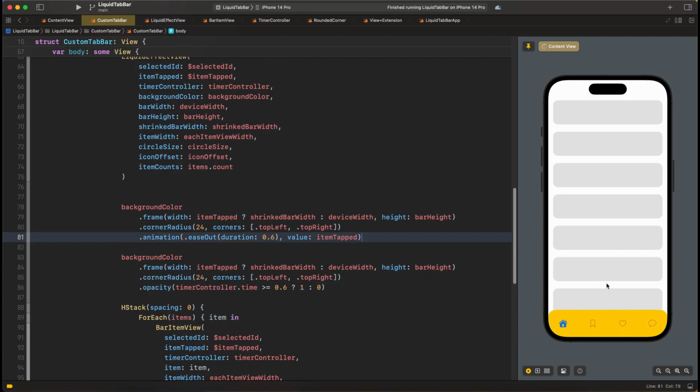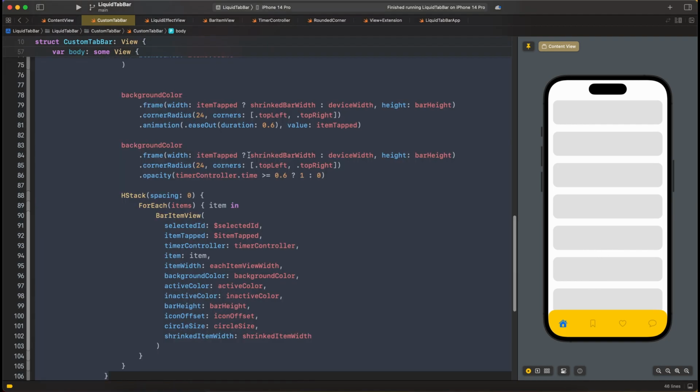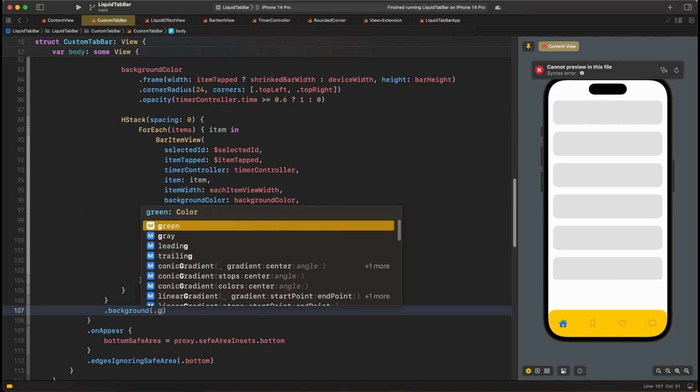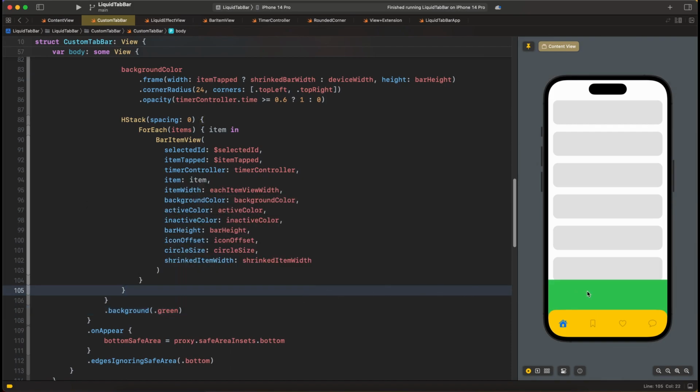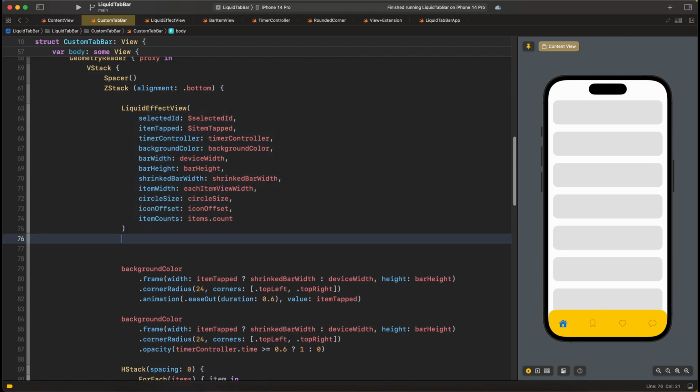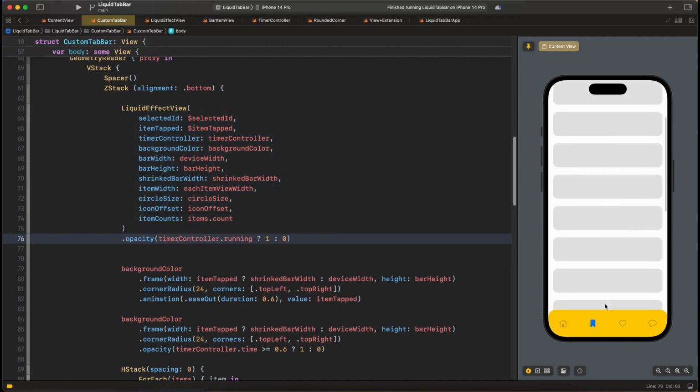If we want to scroll from this area, we can't because this region is obscured by the liquid effect view. If we set a background color, then we can see it. To fix this, we can show this view only when the timer is running. Now we can scroll from this region.